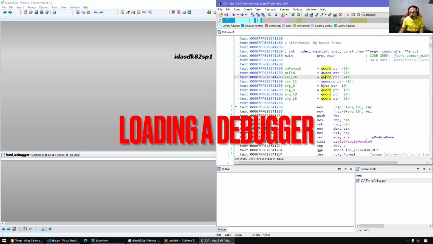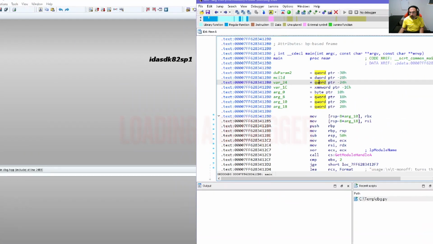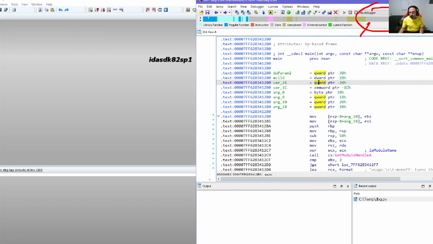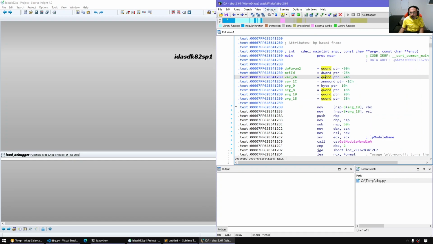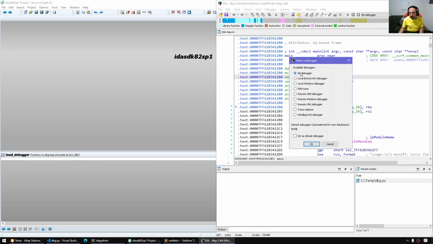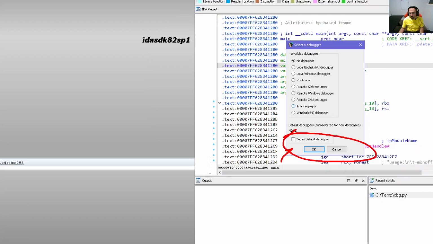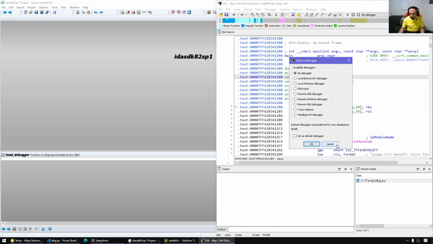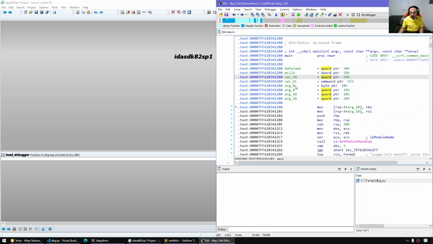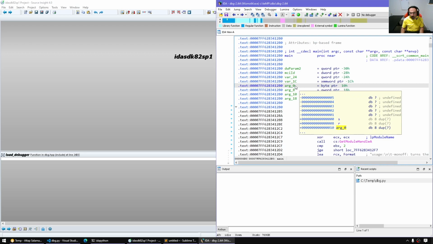Okay, so the first thing we notice here is we don't have a debugger selected. That's something we can configure from the debugger menu, select debugger, and we select one of those debuggers. If you had the set default debugger selected, then you would have a debugger, but we can't make that assumption, so we have to programmatically make sure the debugger we want is selected.